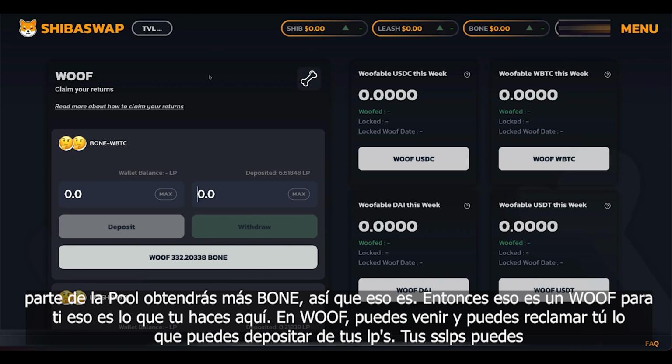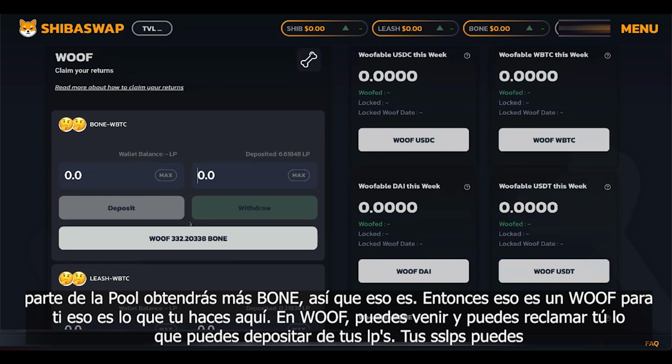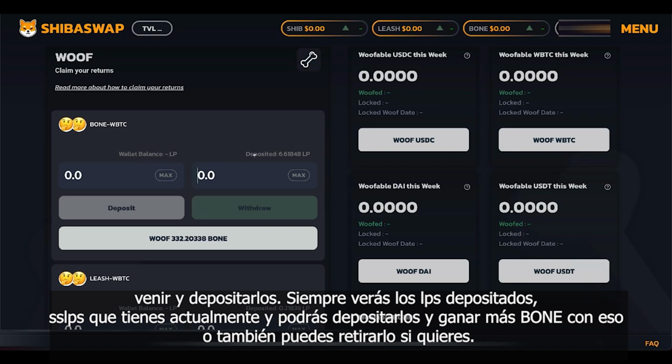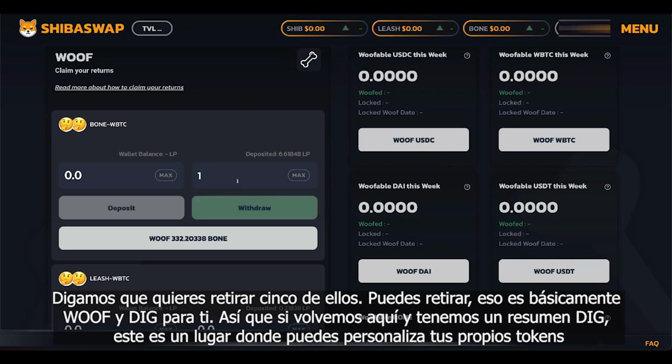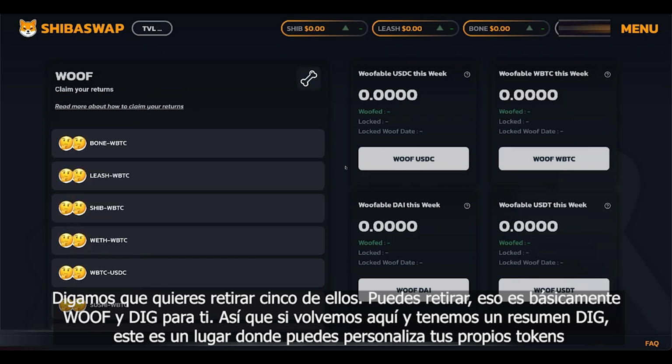You can come and earn, you can claim your reward. You can come and deposit your LPs, your SSLPs. You'll always see the deposited LPs, the SSLPs that you currently have. You'll be able to deposit them and earn more bones with it, or you can also withdraw it if you want. Let's say you want to withdraw 5 of them. You can withdraw it. That's basically Woof for you, and digging.